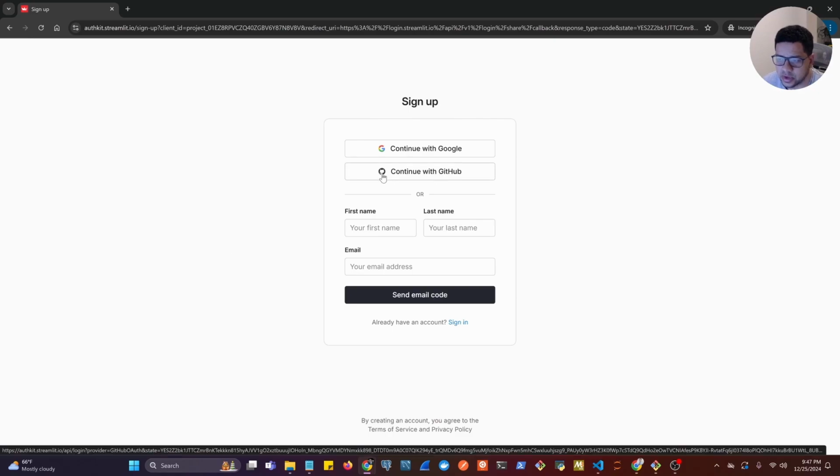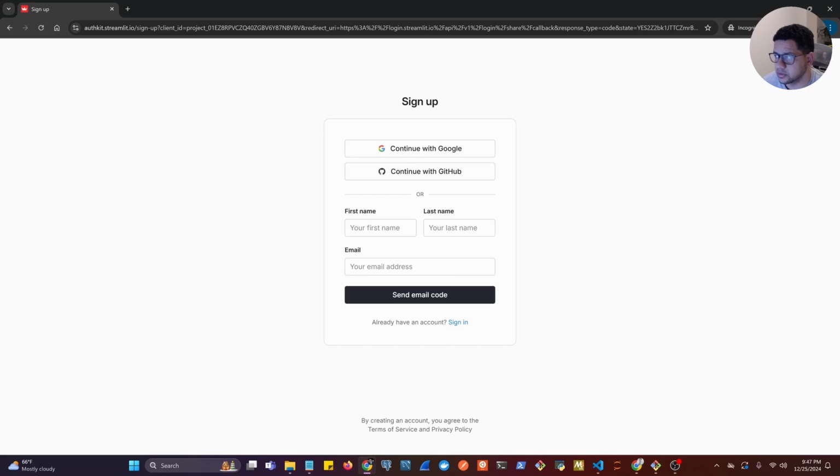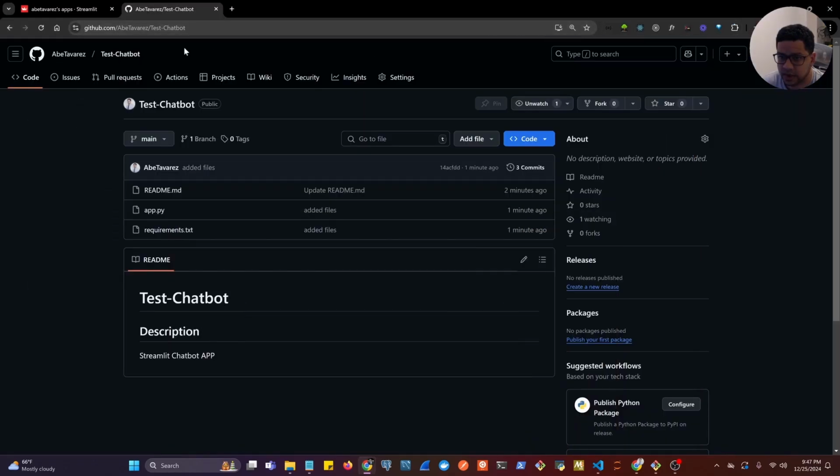So now that we have a GitHub account, you can click here, and this is recommended because you have to give Streamlit Cloud access to your repo so we can get the code and deploy the code in the platform. So I'm gonna go into my account here.